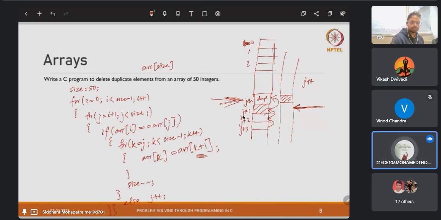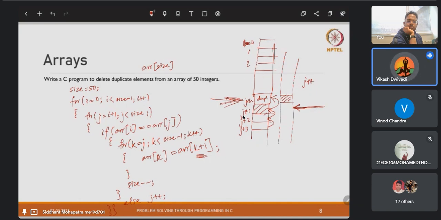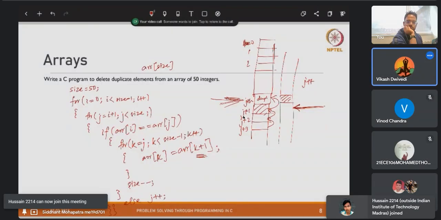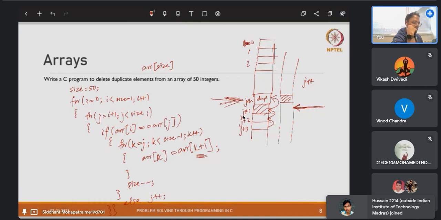Sir, I have one more question. Can we also take the previous size minus the size after deleting duplicates to get the number of duplicates? Yes, the previous size is 50, and after this entire thing gets over, you can find the number of duplicate elements in the array by doing that. So the initial size minus the final size will give you the number of duplicate elements in the array.